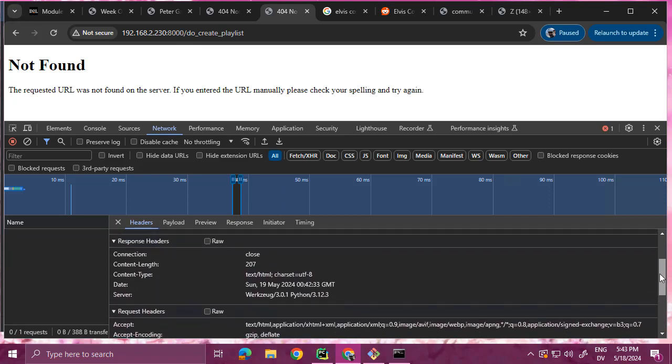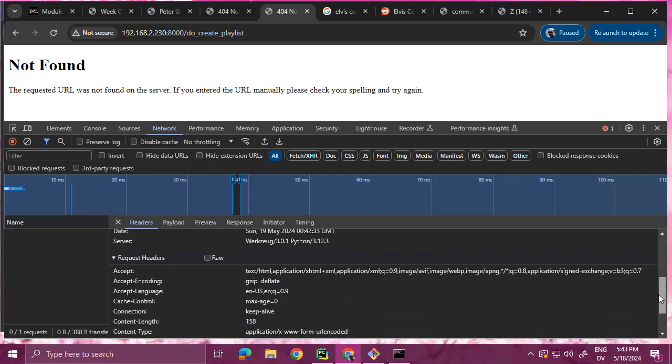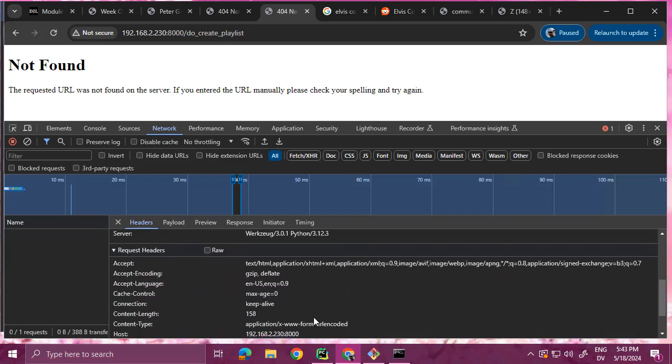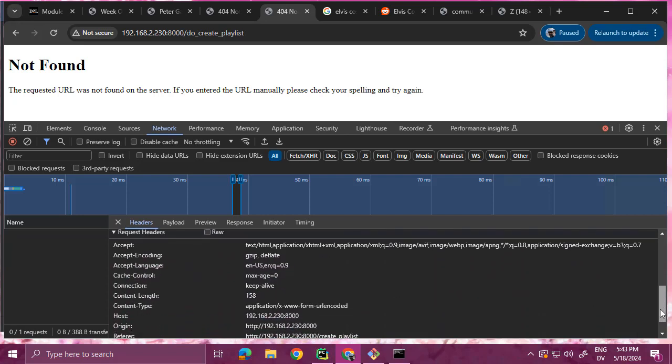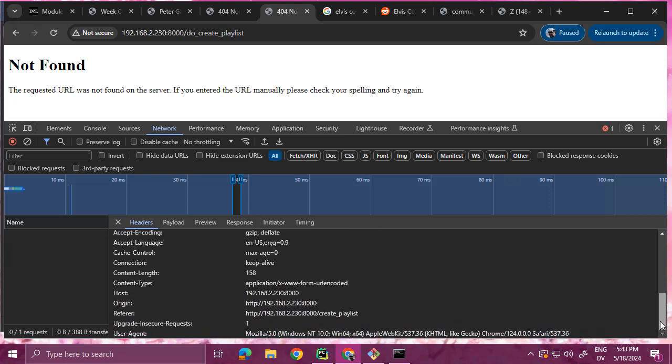So response, this is what I got back from the web server. I got basically that 404 error. And then some additional request headers with information that the web server is giving to the browser. I'm sorry, that the browser is giving to the web server.